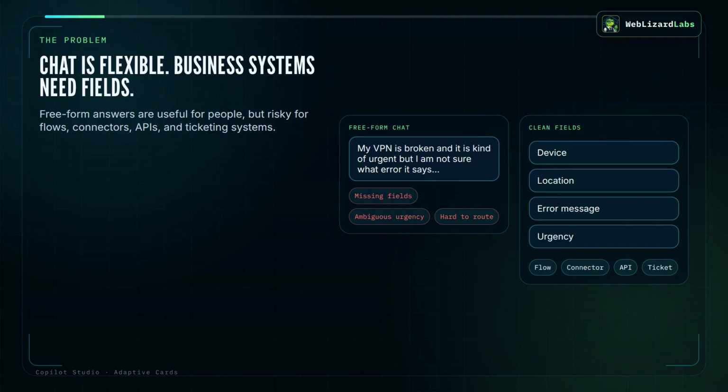If the agent asks those questions one at a time, the conversation becomes slow. If the user answers in one paragraph, the answer may be incomplete. And if the agent needs to pass that information to a flow, connector, API, or ticketing system, free-form text is risky. Business systems usually need fields, not guesses. That is where an adaptive card helps.